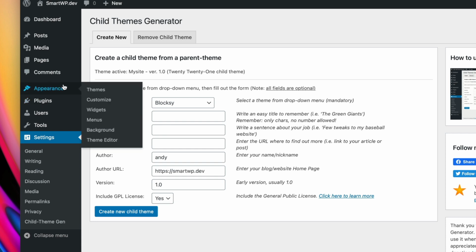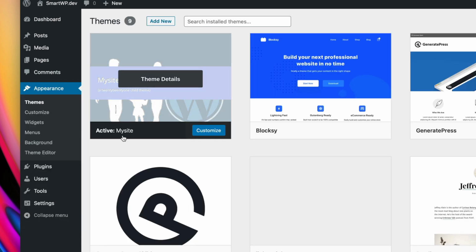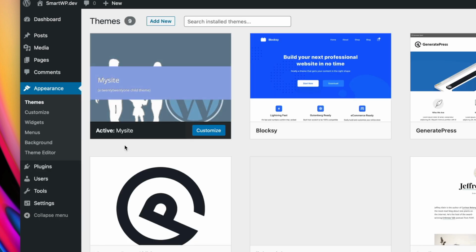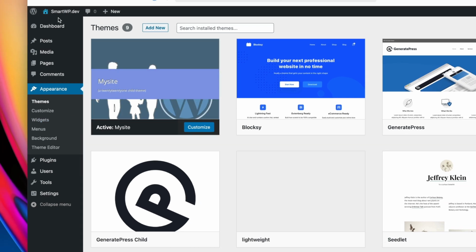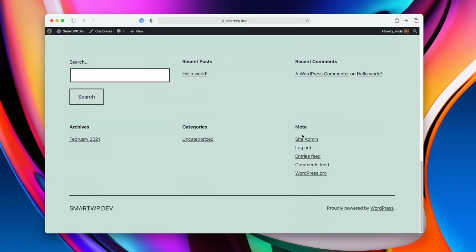So now let's go to our themes. You can see I have the new child theme that we just made here. It's called My Site, and it uses 2021 as the base theme. If you go back to our homepage, you can see it's still the same theme, but now we have a good base for making modifications by having a child theme.